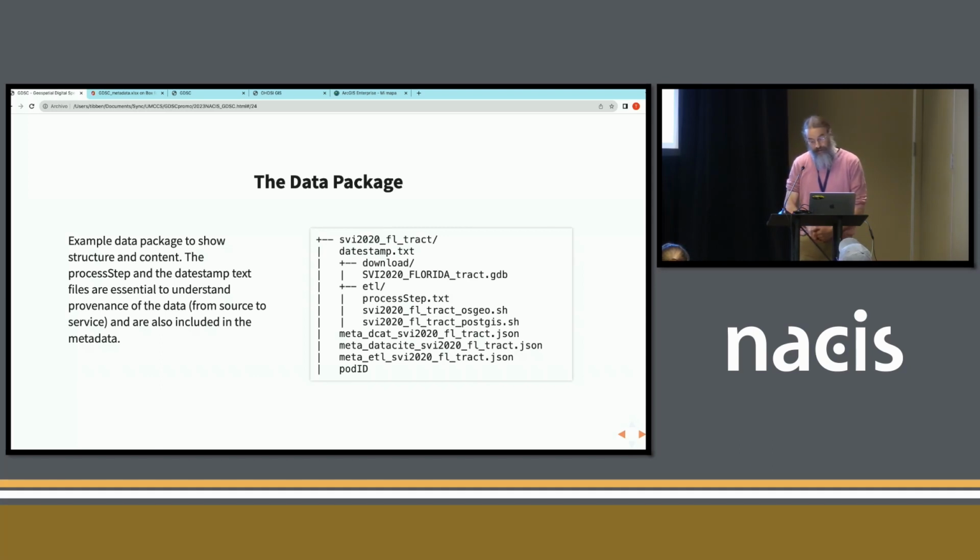It has the original download, and it has the process steps that were taken. So if anyone wants to look at that, they can look at the process steps between the download and what they're actually looking at in the data store. And then we write various flavors of metadata based on those crosswalks that I showed you from that file.